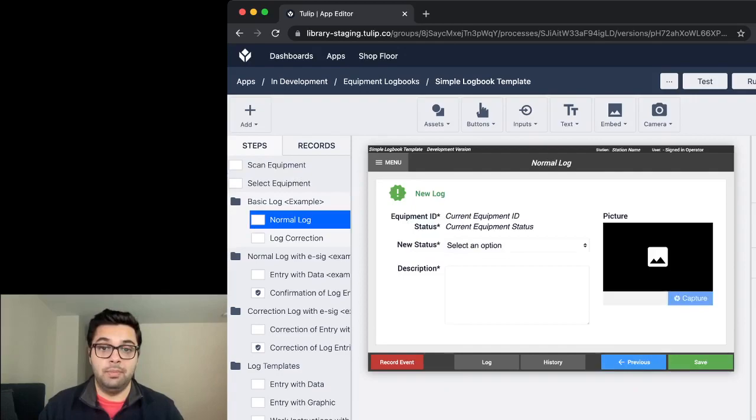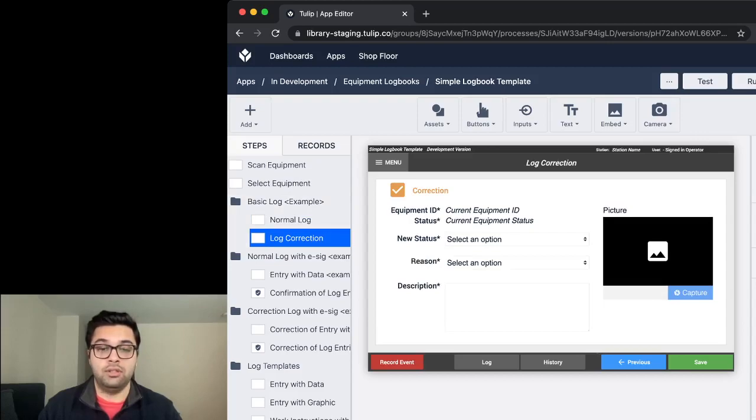So here we have a basic or normal log example where you collect your equipment ID, your status, you get an option to put a new status and a description, as well as take a picture to log any defect in your equipment. And there's also an option to correct your log. So if you have made any error in your previous log, you can correct this log on the log correction step. And by hitting save, all this information is stored and saved into the table.